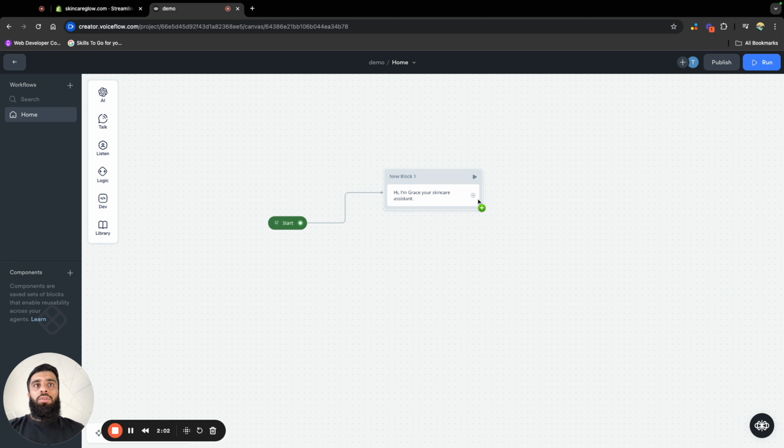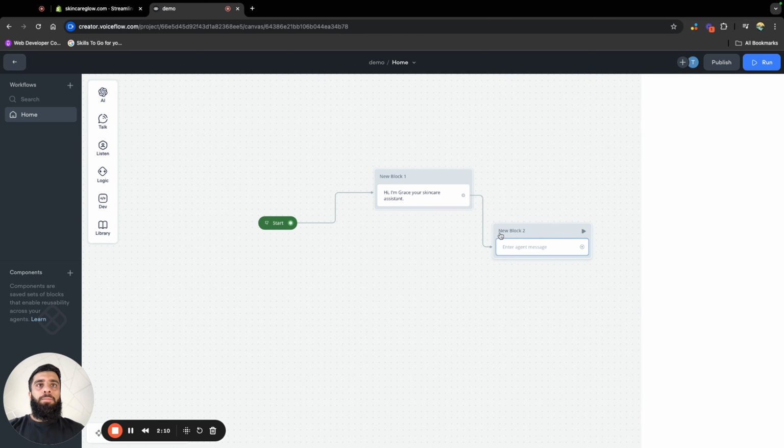Now from your message block, you'll see this gray circle here. Click and drag from there. Make sure you see that blue line. Go to another talk and message step. Here's where we're going to find out our user's intention.